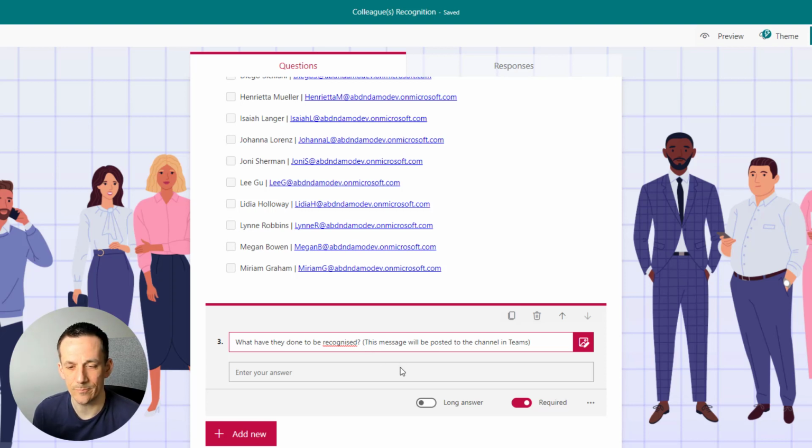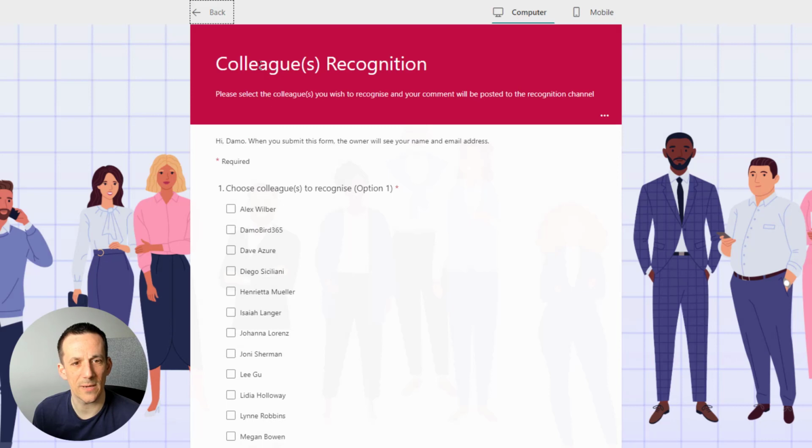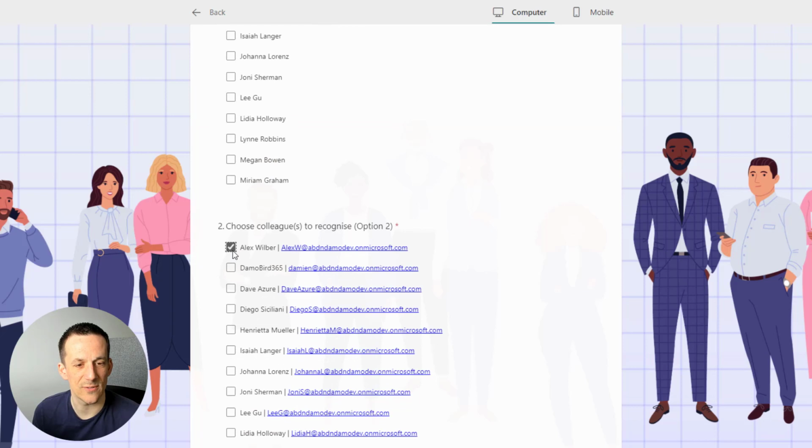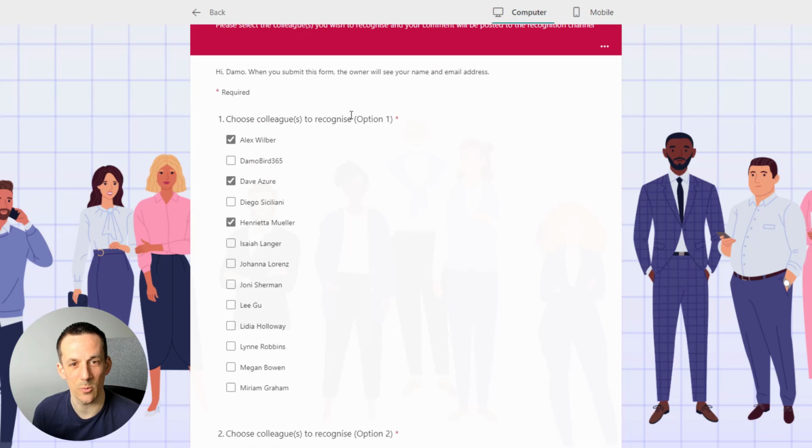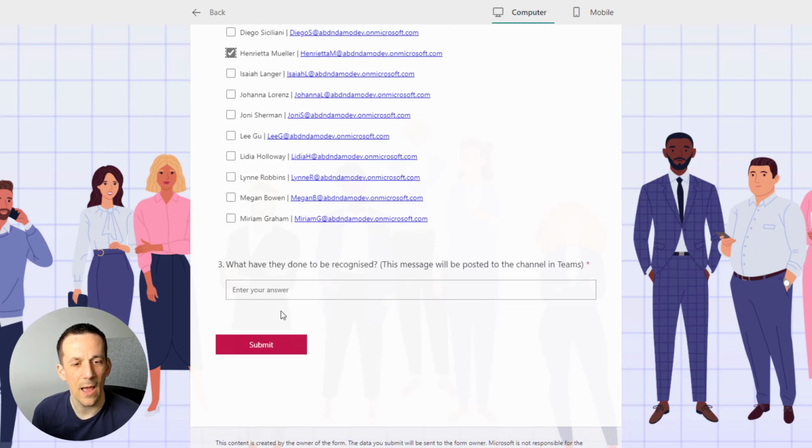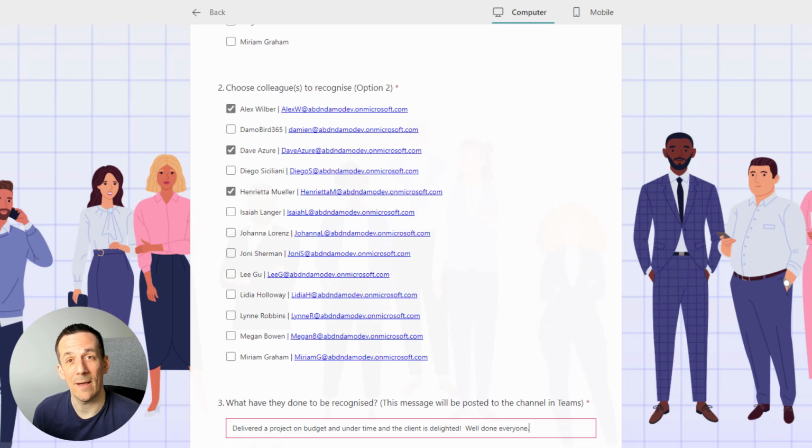So if I go into preview, we can see here I can choose that I would like to tag Alex, Dave and Henrietta, and I'm going to do the same here on the second question, albeit this is just for demonstration. You choose which one you want, either option 1 or option 2. And then in terms of what have they achieved, well, they delivered a project on time and on budget, and the client is delighted. And if I was to hit submit now, that form would obviously be submitted, but nothing would be triggered behind the scenes. So let's go and see how that Power Automate flow could be built.